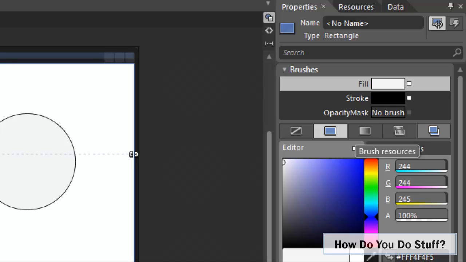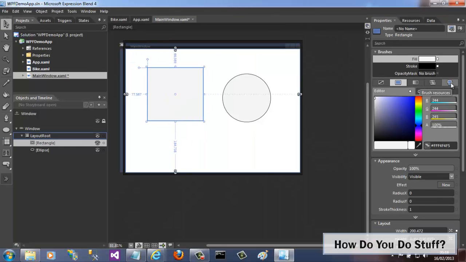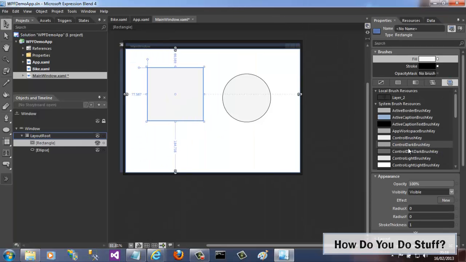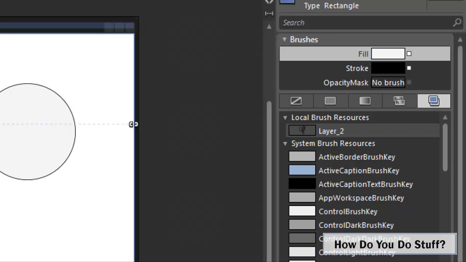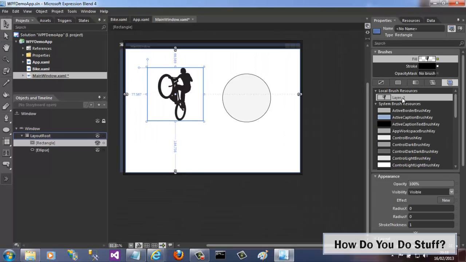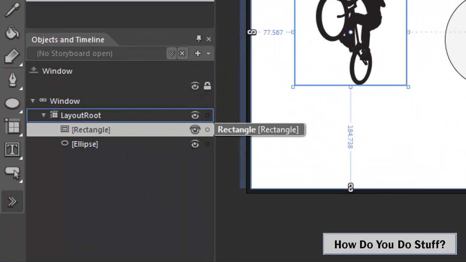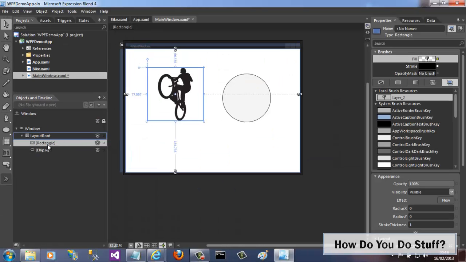So I'll click on that button and you'll see that all of the system colours are available as brush resources. But look here, layer 2. That's my brush resource. And it's available in my project because I've added the resource dictionary that contains it to my project. And if I select it, you can see it's been applied to my rectangle's fill property. At first glance it might appear to have been produced with an image control, but in fact it is a rectangle.